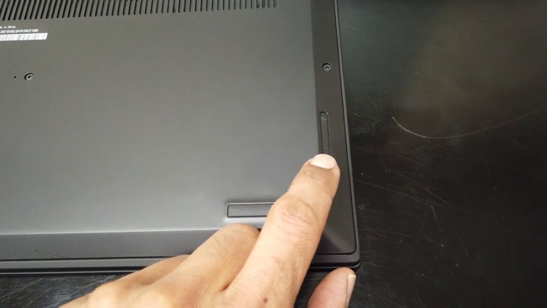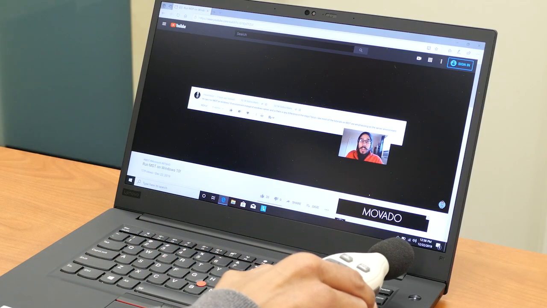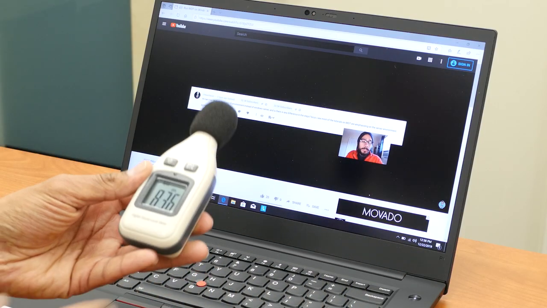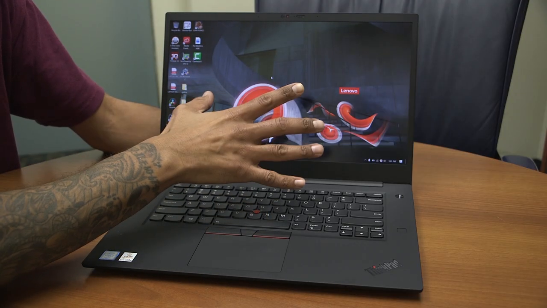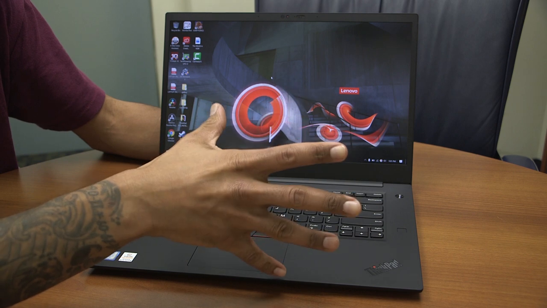For speaker location, it does not have a speaker at the very top of the keyboard. The speakers on the P1 are actually located at the bottom on the left and the right corner. The loudness on the speakers, it was around 83.6 decibels. That's not that bad.